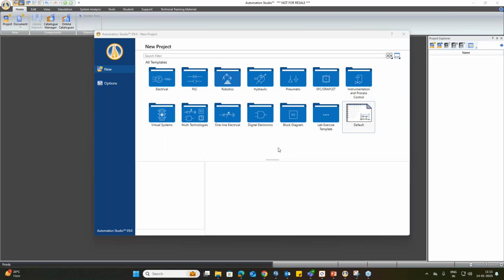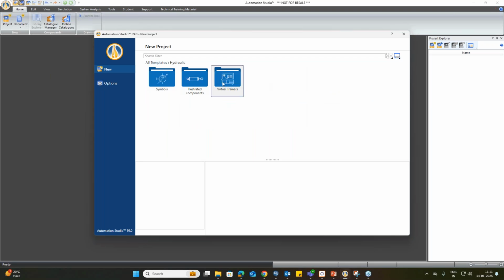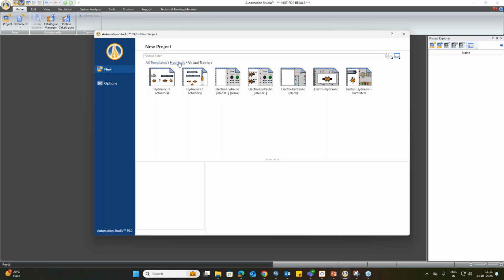This is the interface of Automation Studio Educational Edition 9.0. This is the welcome screen. If anybody is using Automation Studio, they will be able to see the welcome screen when you open the software, and here you will find different folders as per the technology, like electrical, PLC, robotics, hydraulic. For example, I am clicking on hydraulics, so you will be able to see the virtual trainer kits, the symbols, the templates.